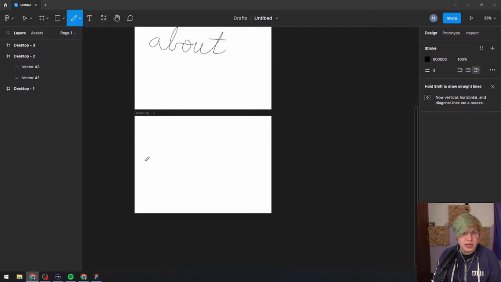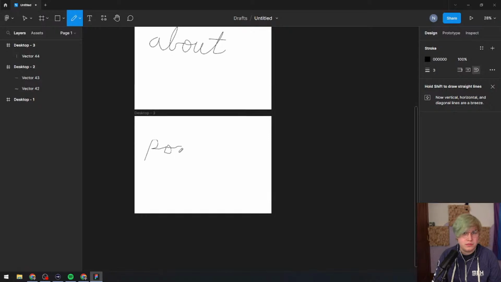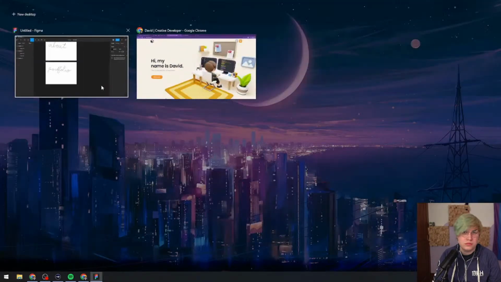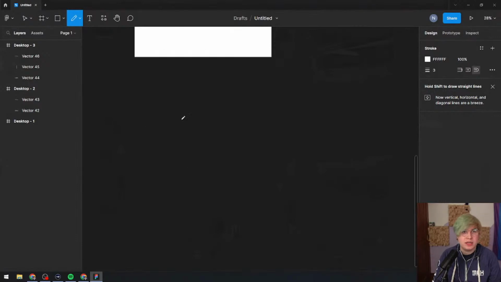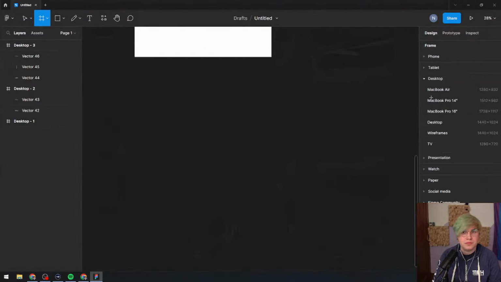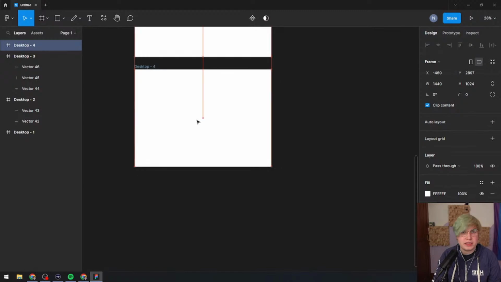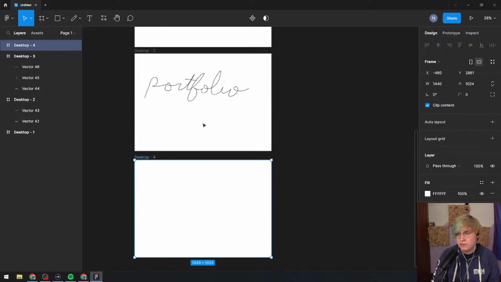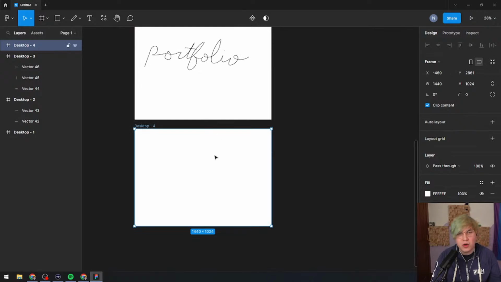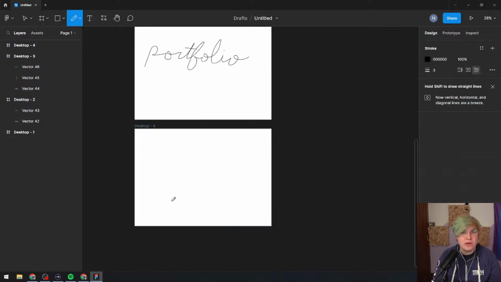So we have about, and then we had portfolio. And then we had contact. And I'm separating this like this because we definitely will not have time today to do all of this. So I want to break it down into manageable chunks.